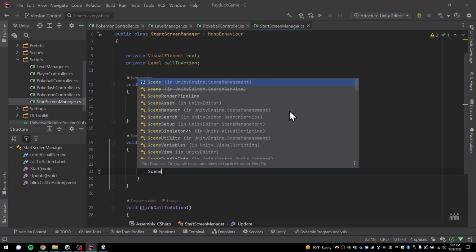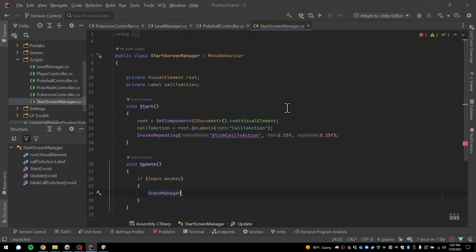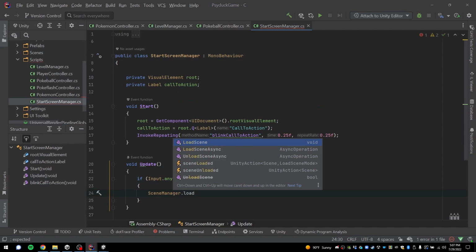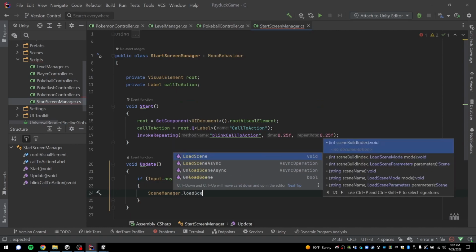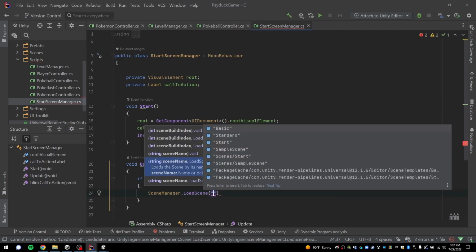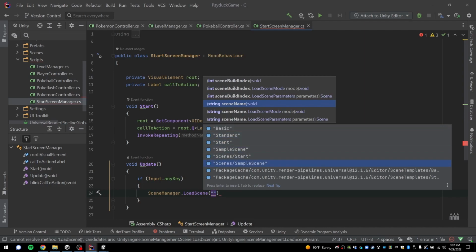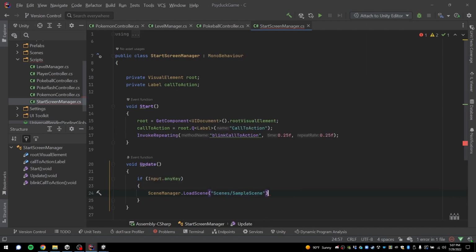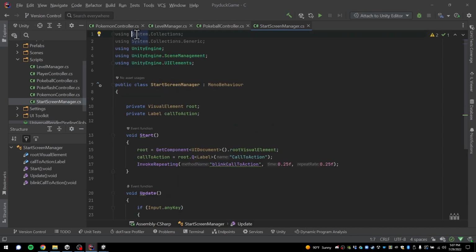So let's do the SceneManager. Now, SceneManager is something, it's a namespace that you need to add, I think. So when you type this in, or maybe not. Okay, so SceneManager load, is it load scene? Yeah, I think it's load scene. So load scene, and then you just have to put the path into whatever you want to load. So in this case, sample scene. There we go. And yeah, that should do it.